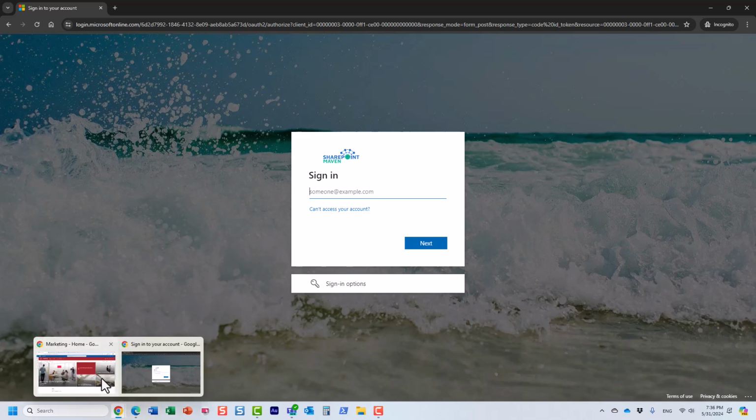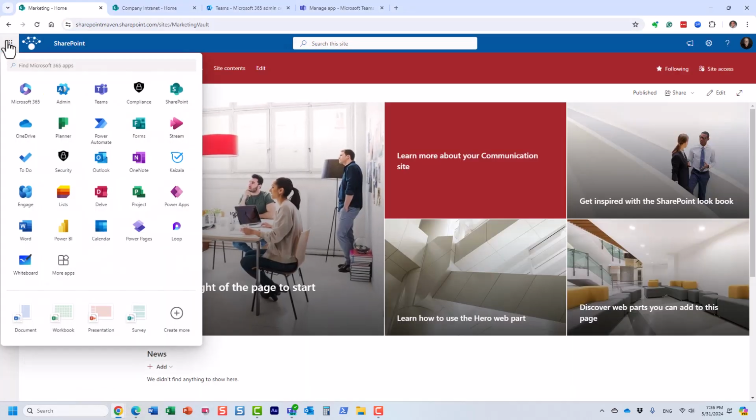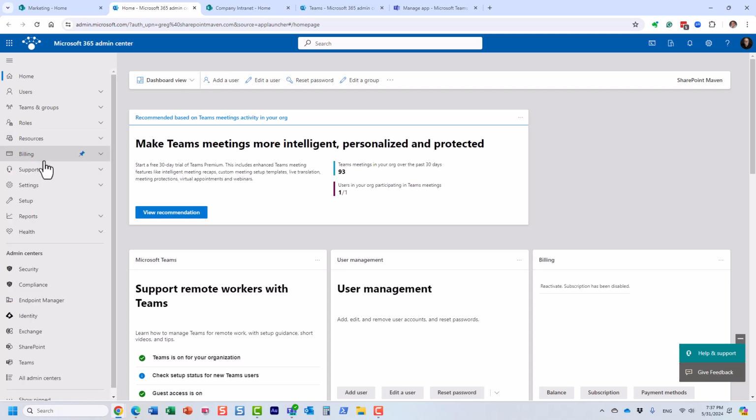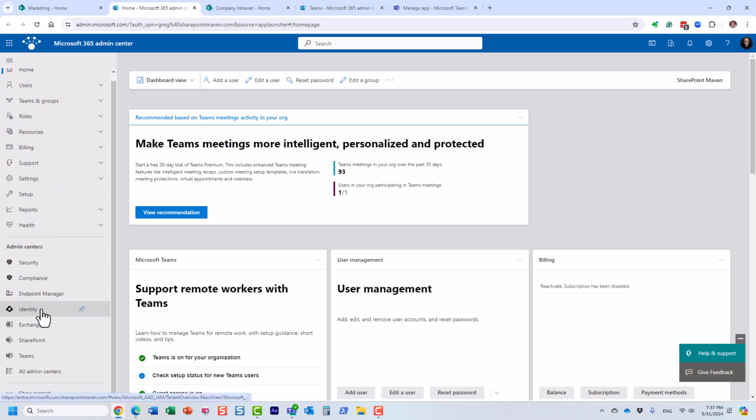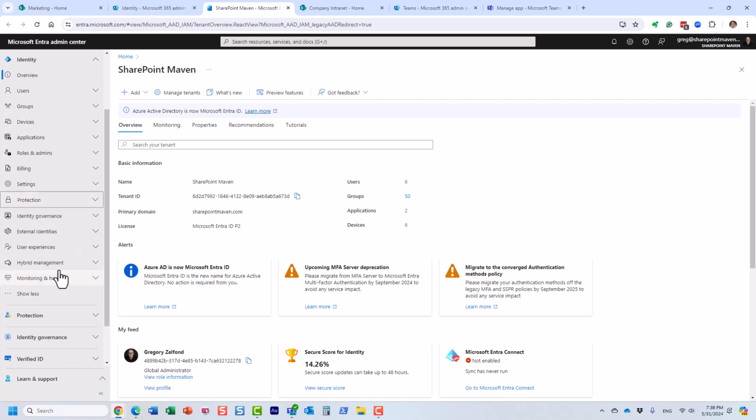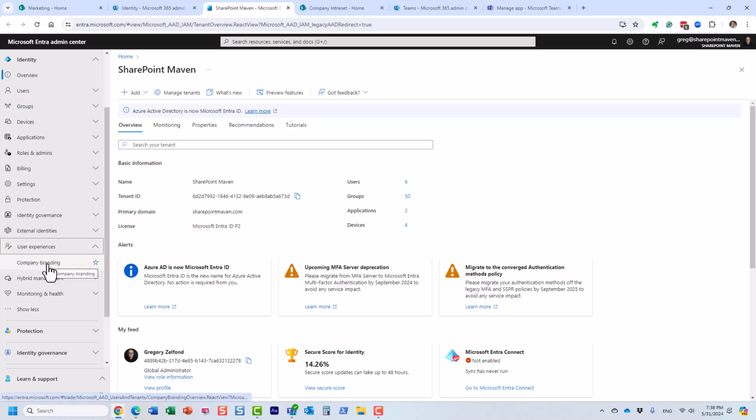For that to happen, this is something that once again you need to be either the Microsoft Entra ID admin or a global Microsoft 365 admin. Once inside the Microsoft 365 Admin Center, of course, we need to navigate to Microsoft Entra ID. So you click on Identity. Once inside Entra ID, you need to click on Show More, so we have more choices available. I believe it's under User Experiences, Company Branding, right here.